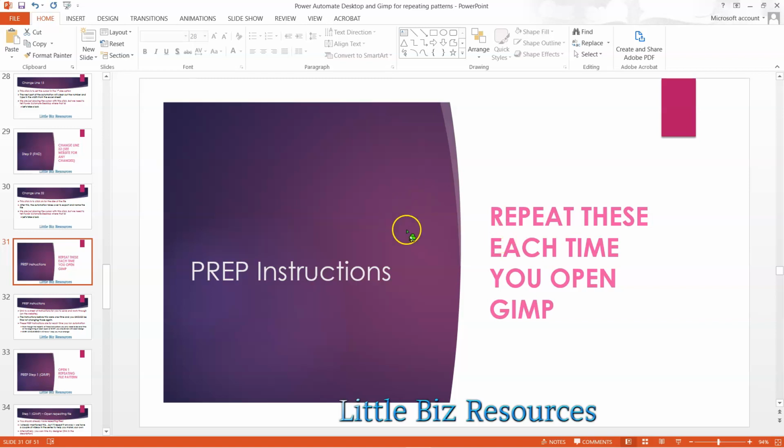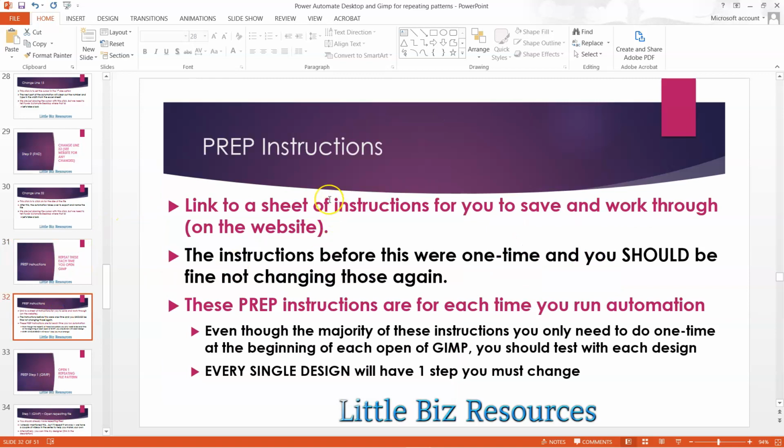Because GIMP resets to whatever it wants to. So there is a link to a sheet of instructions, right? I'll have the whole step-by-step instructions for prep instructions for you to save and work through. You can use it as a checklist, whatever you want to do. The instructions before here were one time, and you should be fine not changing those again. And we'll double check when we test everything, but once everything's tested and working, you shouldn't have to change any of those other ones again.